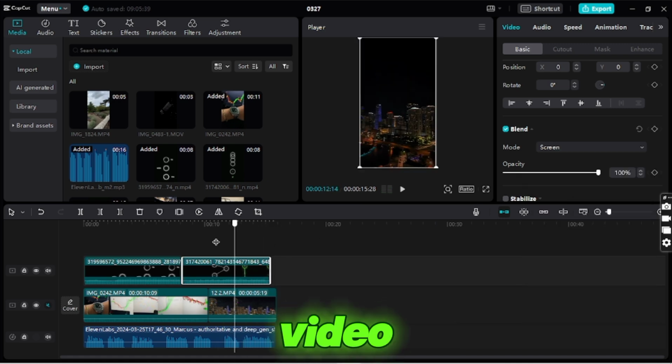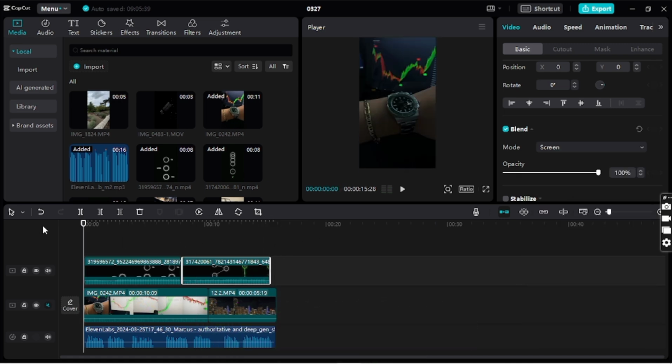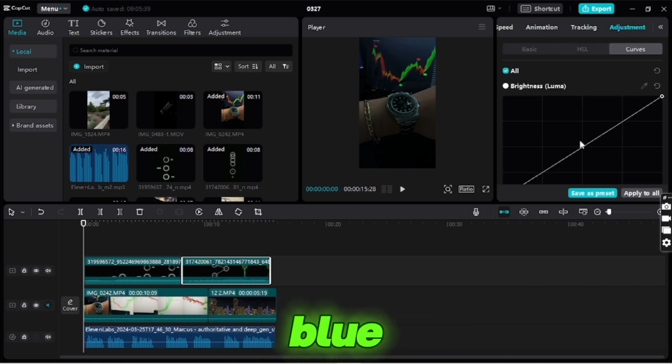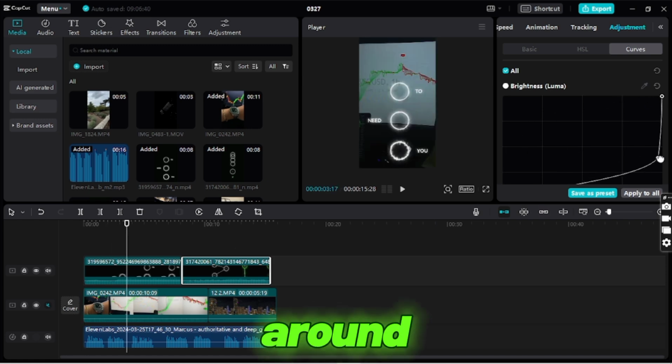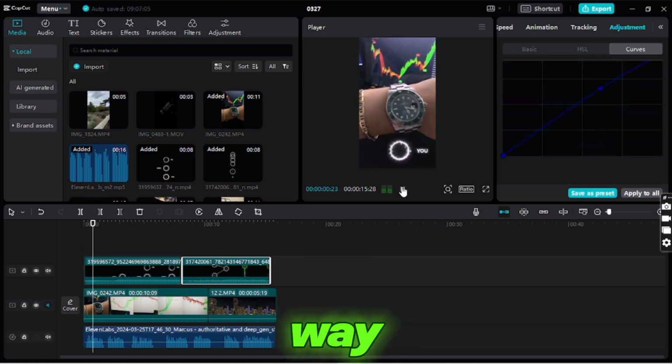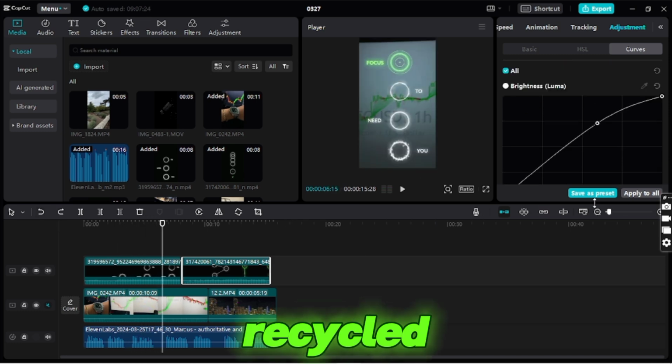Choose the animation video and click on Adjustment. Press on the curve to stretch it. This will change the animation's color, turning it red, blue, or green. Play around with the curve to create a video that's truly one of a kind. This way, your video won't seem like a recycled one.